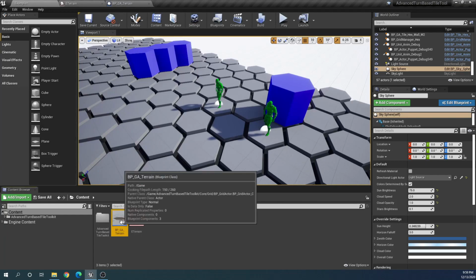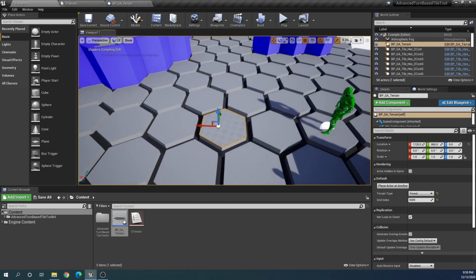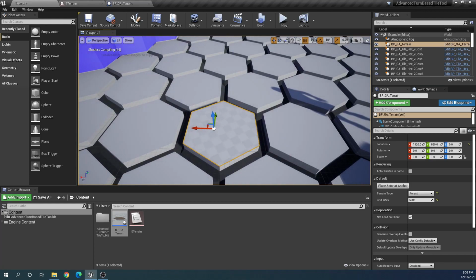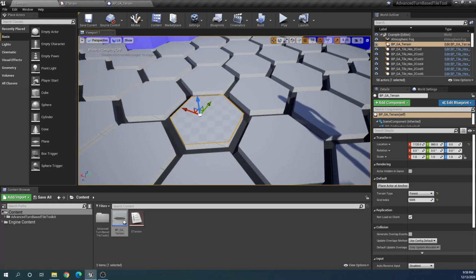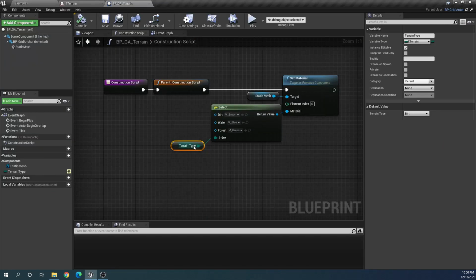If we place this terrain tile, we can see that it is dirt by default. And when we change it, we get a different color. Let's see the forest here. Is my shader still compiling or something? I guess it is. There we are, nice and green. Okay, so we have our tiles. We are storing the type of terrain that is in them.